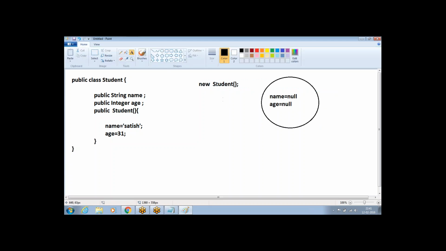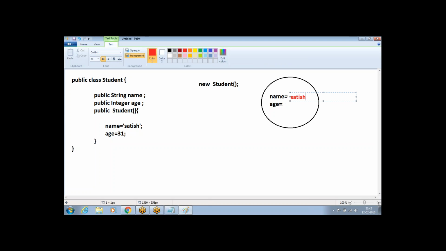Once the memory is allocated, immediately what happens? The constructor is called. When the constructor is called, what is it saying? Set name equal to Satish, age equal to 30. Once the memory is allocated, immediately the constructor is called, and it sets name equal to Satish, age equal to 30.